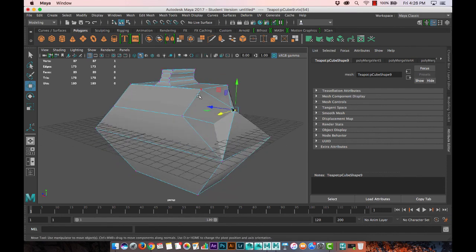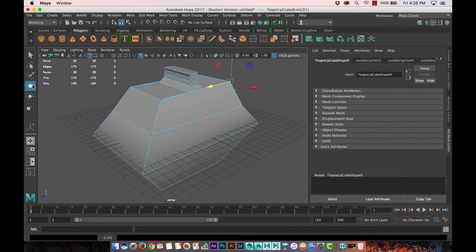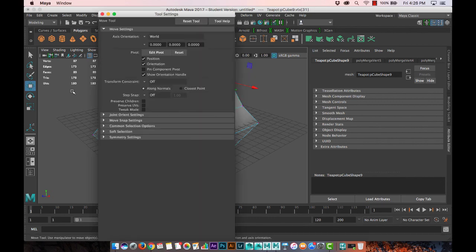I've also heard some issues where people were having vertices that were popping. You couldn't just move, click, and drag. If you double click on your move tool, you'll notice that there's this step snap area. And if that's turned on, or relative or absolute, you will get that snapping and be unable to just click and drag on your own.